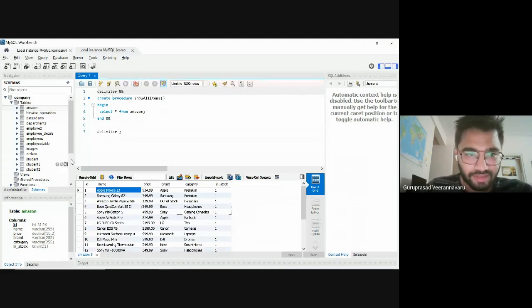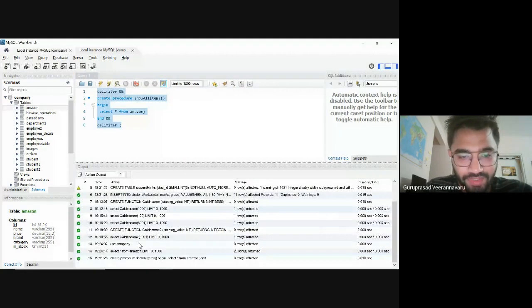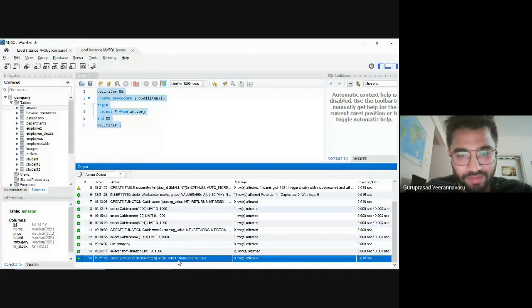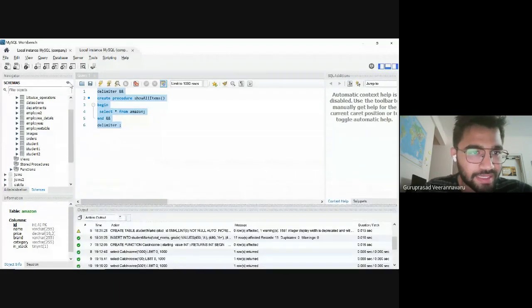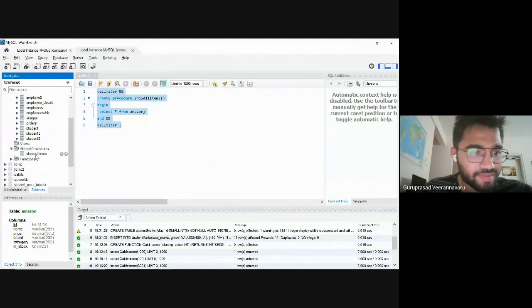Okay, let me run this. It says create procedure, show all items created. You should be able to also see this inside here. You can see stored procedures and show all items is showing them.